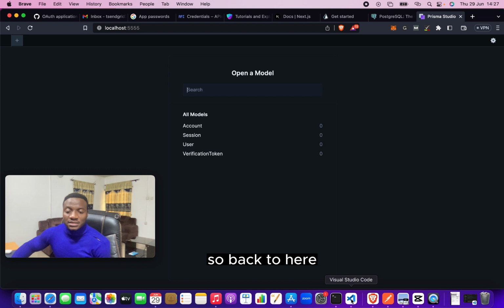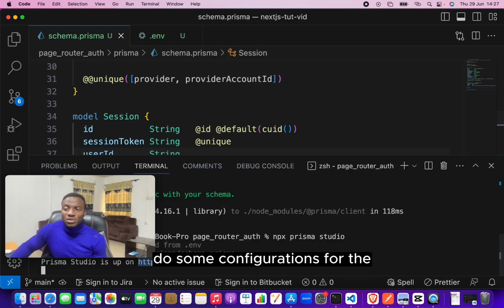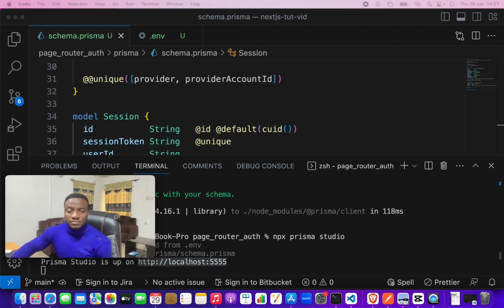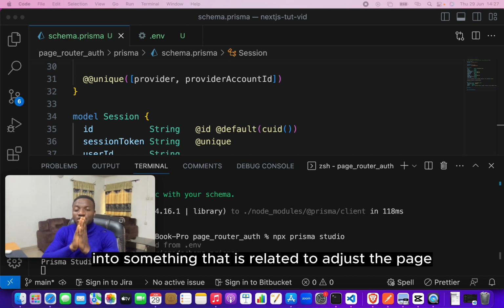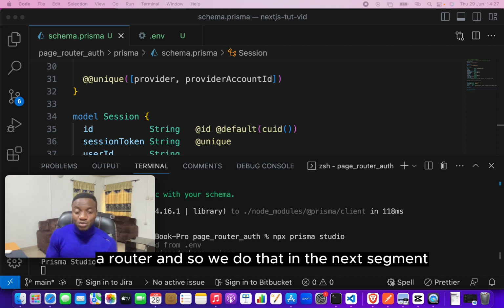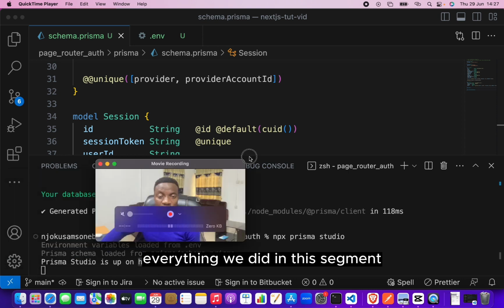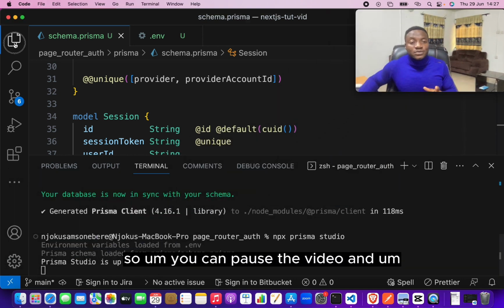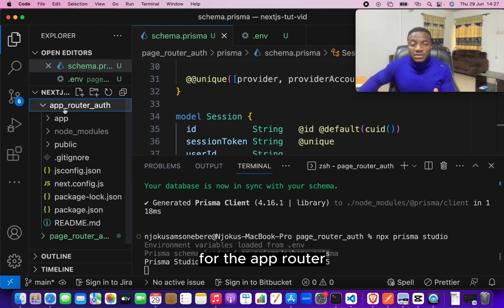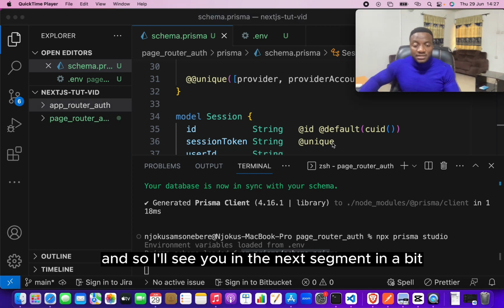So back to here, we've been able to install and do some configurations for the project. Now the next thing we want to do is to move into something that is related just to the page router, and we'll do that in the next segment. Notice that everything we did in this segment is general, so you can pause the video and do everything we've done here for the app router. I'll also do the same, and I'll see you in the next segment in a bit.